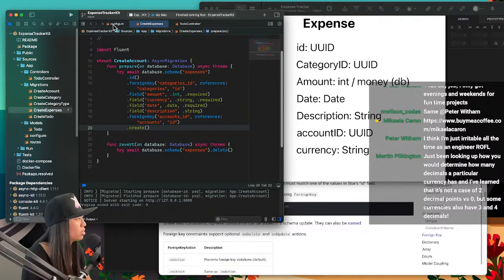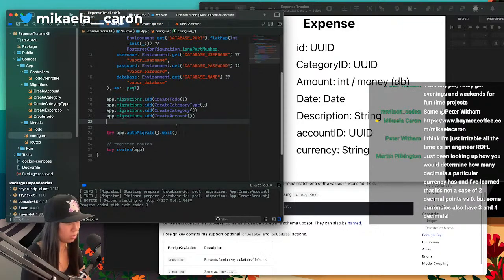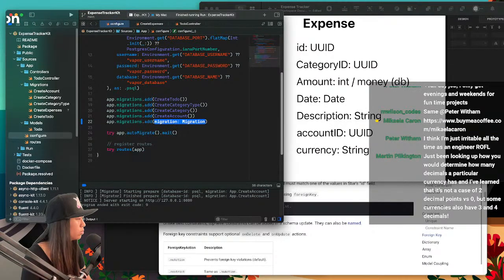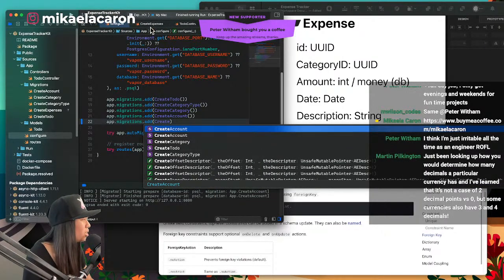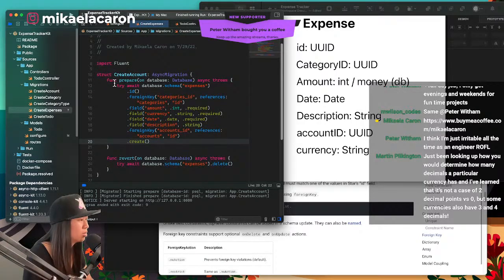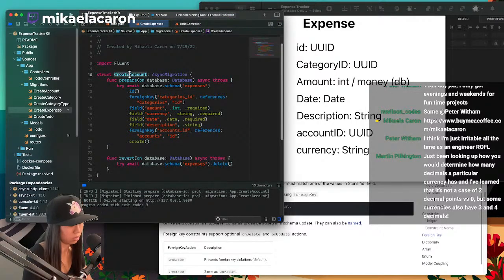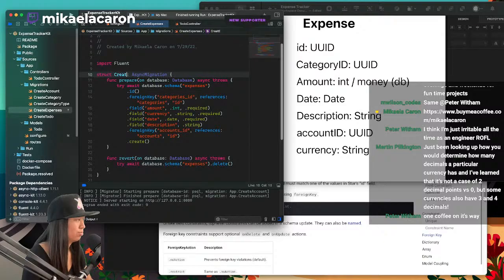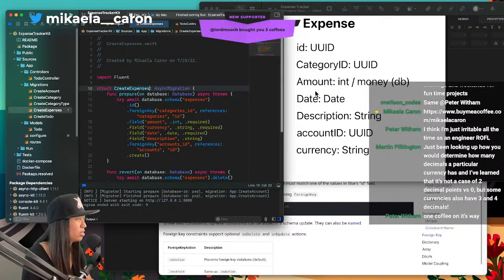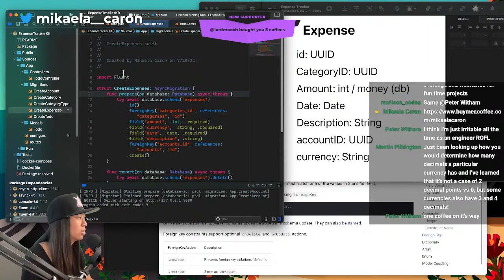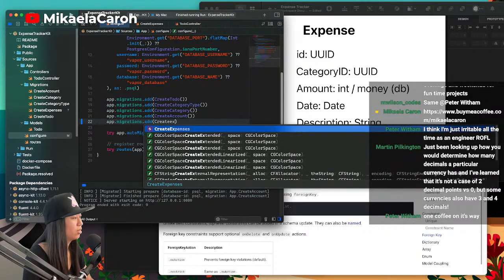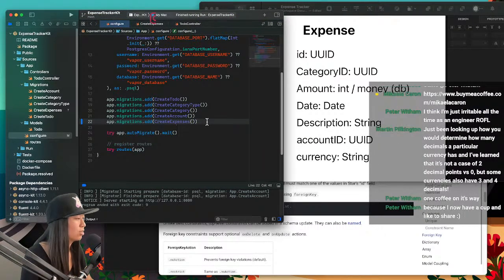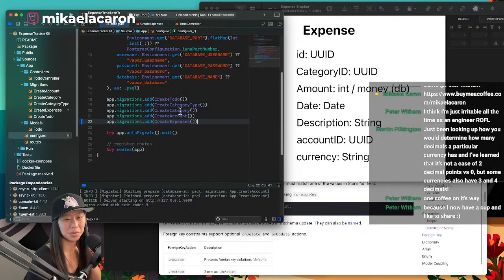Let's see if it works. Let's add it to our migrations. Oops, not that one. Create. What did I call this? Oh, copy and paste error. This should be Create Expenses. Did anyone else see that? Oh. There we go. Oh, that could have been a big typo.